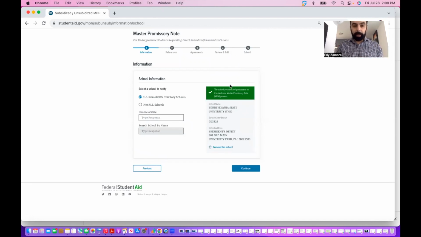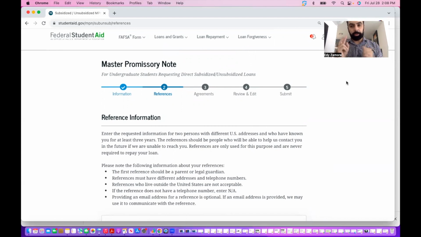Once we click on it, the box on the right pops up indicating this is a school that's going to receive your Master Promissory Note. Double check it's the right school, because some schools have different addresses as far as different campuses. That being said, we'll click on the continue button and go on to the next page. Here on the next page, this is where I talked about having the two references. Now they're going to ask you to add two references in. Let me show you what happens when I click on the box at the bottom to add a reference.